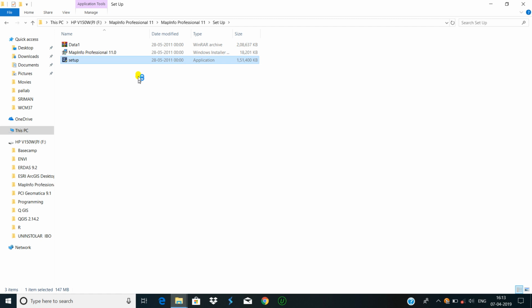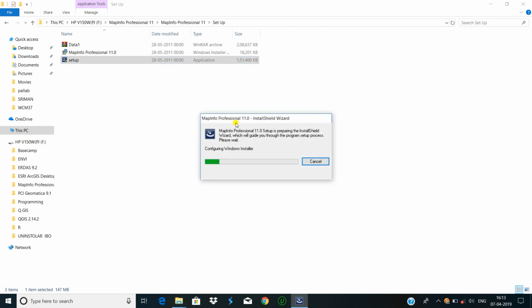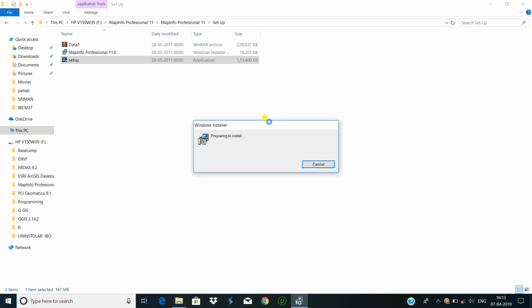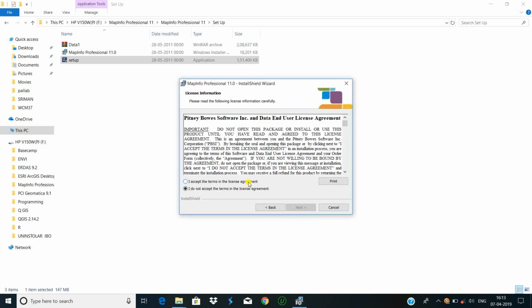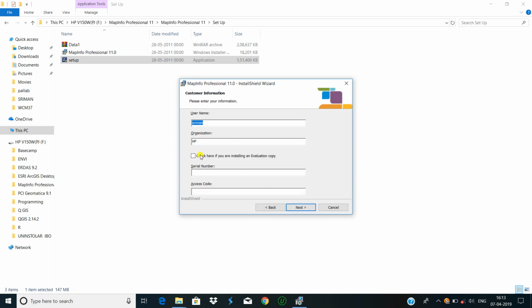Do you allow this application from an unknown publisher to make changes to your device? Yes. The setup is running, installing. Next, next.